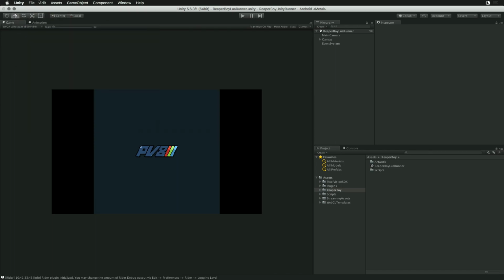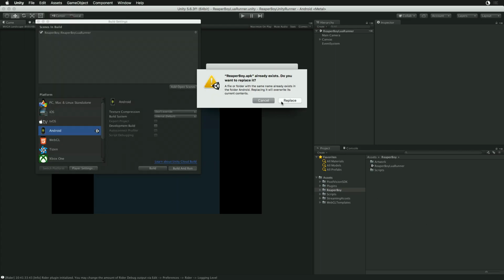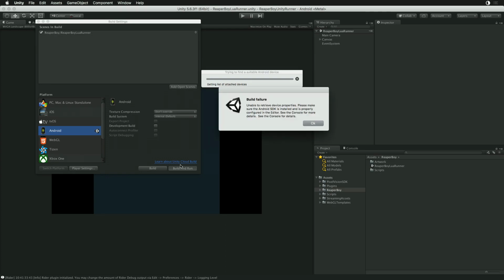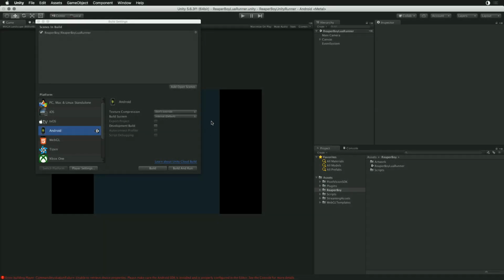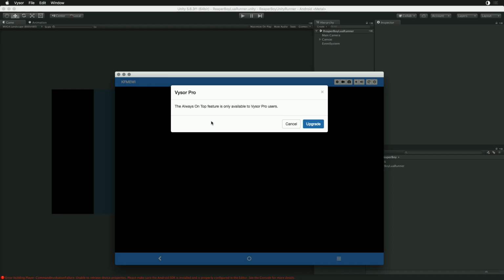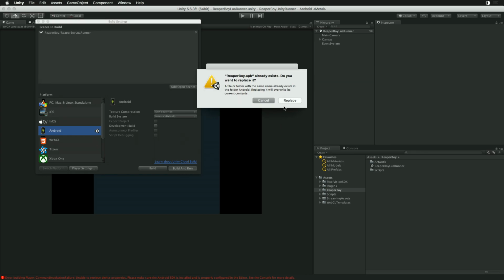Preferences. I want build settings, build and run. Replay. So right now I'm just trying to see if this will work by forcing it into a path on Android. So getting a list of attached devices. I feel like when it crashes like this, I need to unplug the device and then replug it in. Slowly but surely, we're learning what Unity likes and what it doesn't like. All right, so no, I don't. All right, let's build and run.